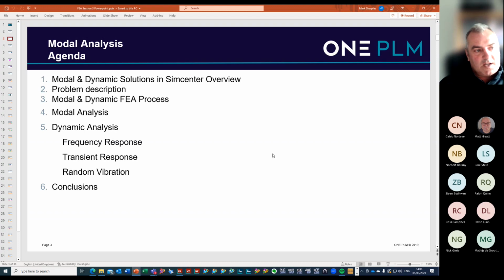We're going to look at the process, which we've done on all the others. So, what is the process for completing a modal analysis and a dynamic analysis? Then we're going to break out, do the modal, then do the dynamic. I'm only going to do the frequency response in terms of taking you through all the picks to do it, but I will show you some results from transient and random. They're just extensions of the same process that I used for frequency response.